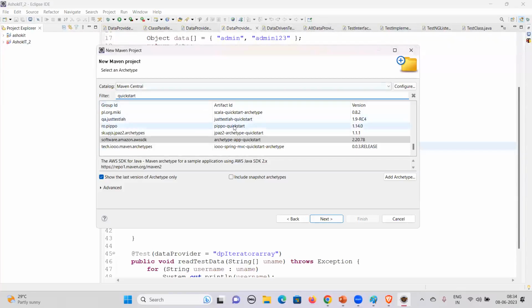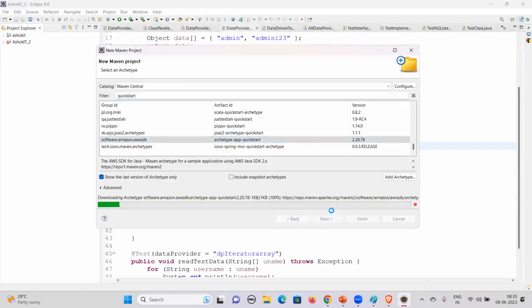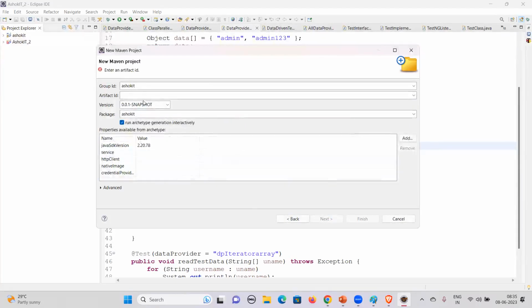Okay. Now we need not take any complex archetypes. So we'll take the simple archetype app. So this is a quick start archetype. Next we'll try to include the archetype. Okay. Let me just go ahead with this. So here you can see group ID, artifact ID, and the version, and the package, which package you want to create.